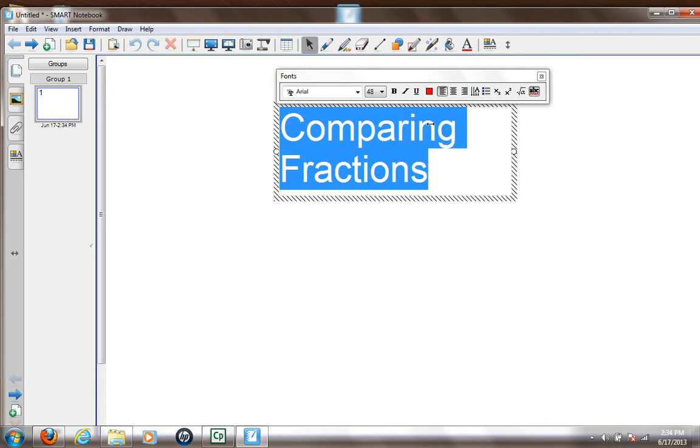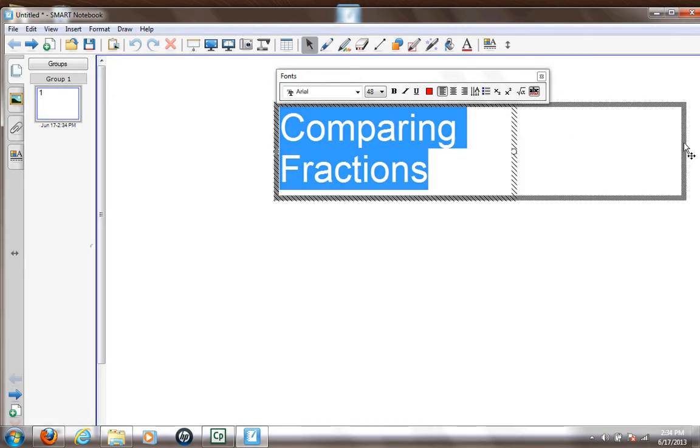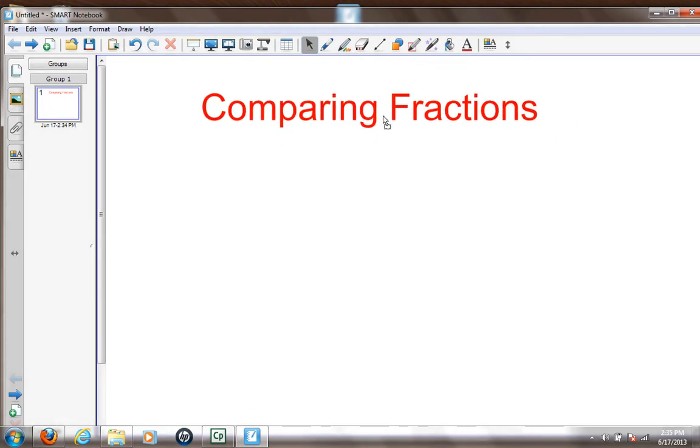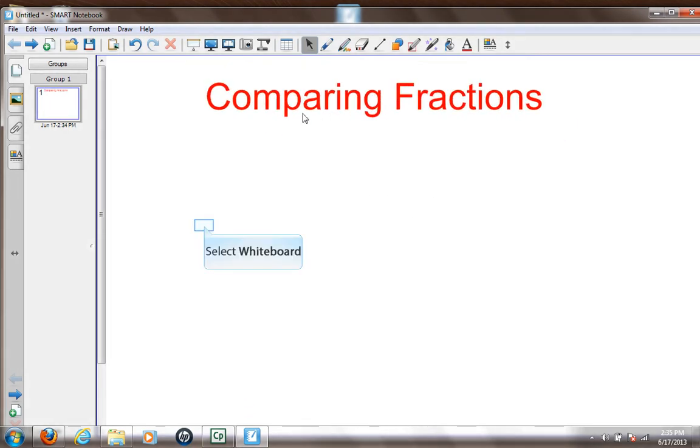To help all the text be on one line for the title, simply click and drag the white circle on the right side of your text box to the right to extend your title. Click outside of the text box and then you can click and drag these words wherever you'd like them to go.